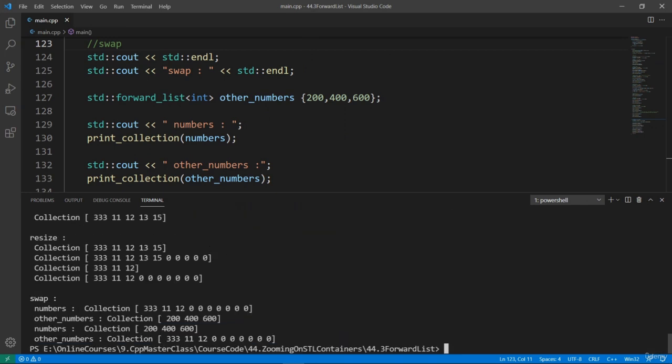We're going to see that numbers contains 333, 11, 12, and all kinds of crazy things here. And other numbers is going to contain the data we have right here. And if we swap them up, we're going to see that numbers is going to contain 200, 400, and 600. And other numbers is going to have the data we had in numbers previously. And we have swapped these things up successfully.